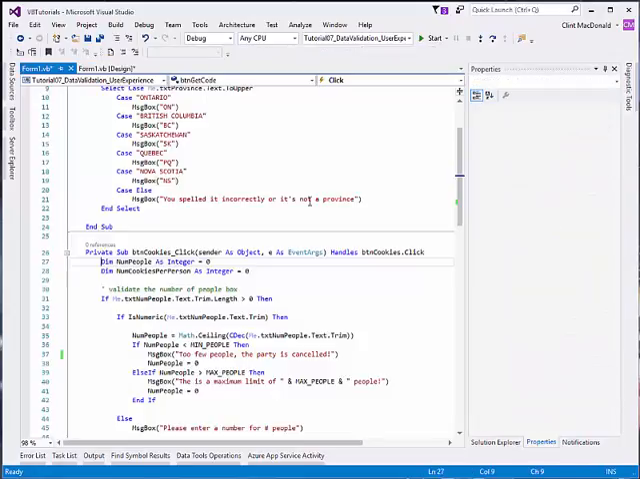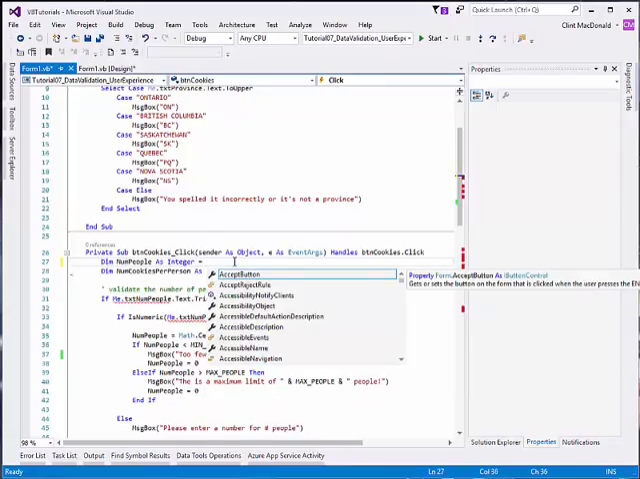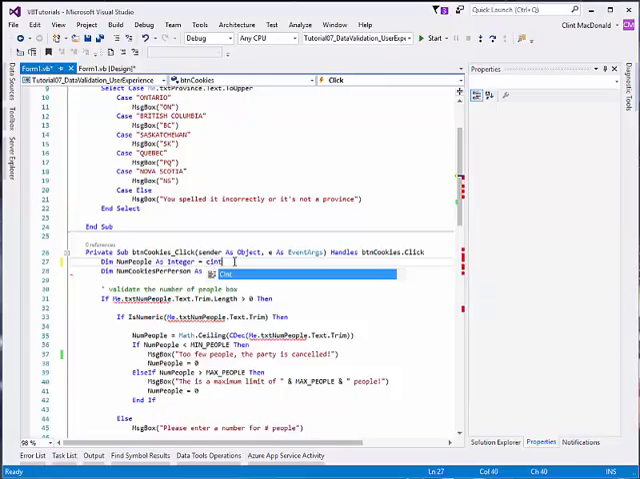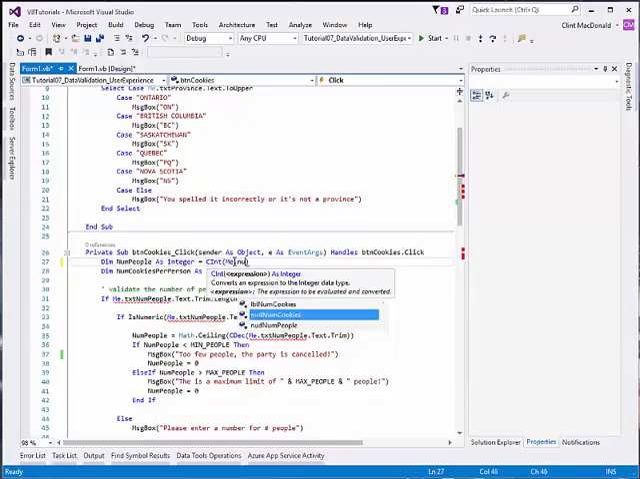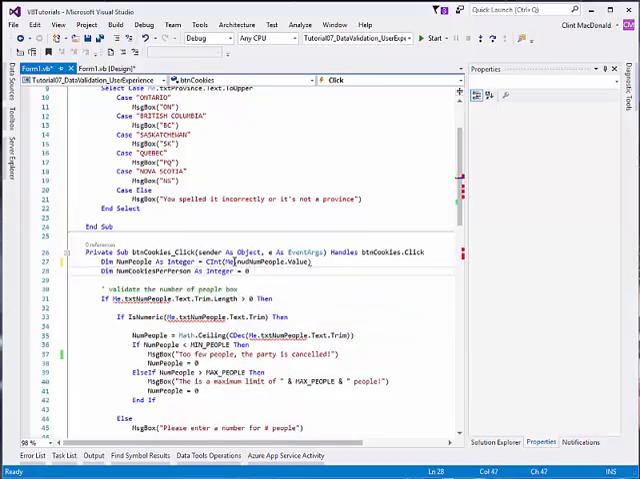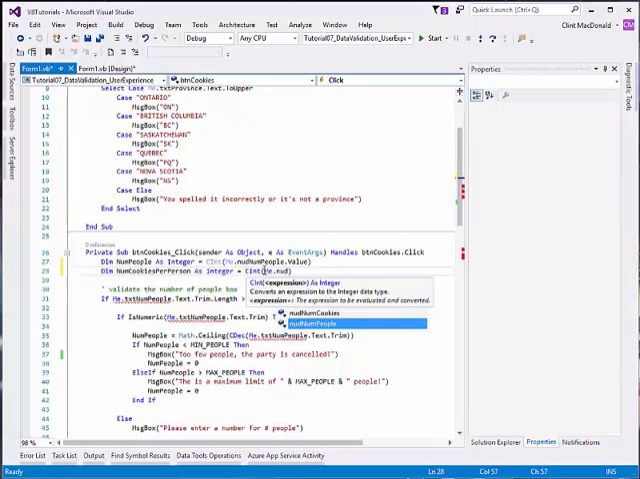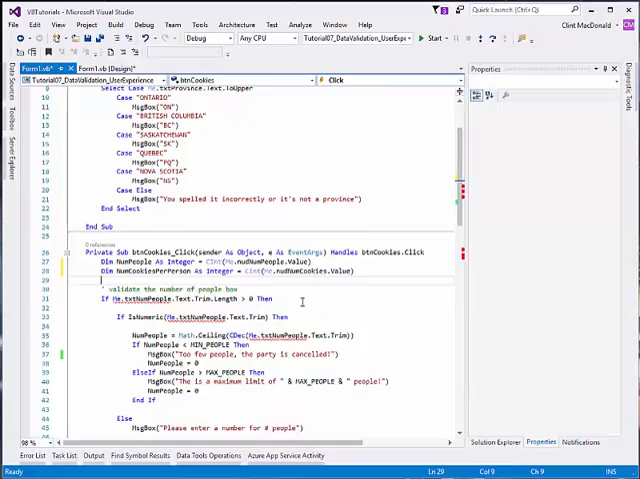So if we go to the calculate cookies events, instead of saying that the number of people is an integer as 0, we can automatically convert a value of me.nud num people dot value and apply it immediately, which means that we can use it in calculation. Now the value property of a numeric up-down by default is a decimal, so that's why we're converting it to an integer. All right, and we're going to do the same thing here. Sint me.nud numCookies.value, and there we go. So now we've assigned those values right away.